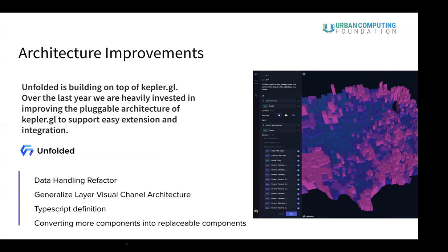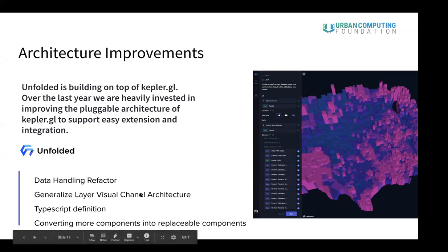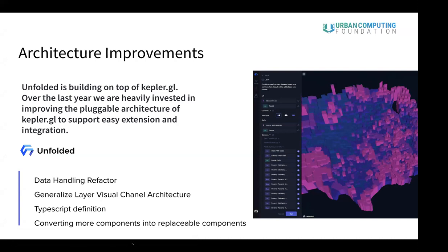Also, on the ownership, Kepler GL itself is still part of Uber, right? That hasn't changed? No, it's fully in the Urban Computing Foundation. Okay, because on the copyrights it still says that. We never changed the title. Okay, got it. Let's add it to the action items. But it's fully contributed to the Urban Computing Foundation. Great.